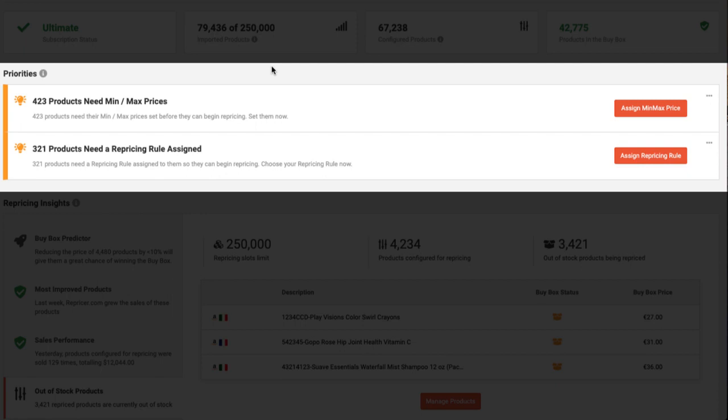The other thing we're told here is that there's products that need a repricing rule assigned. So again, if you click that button there, it will bring you to the products page and you can assign a repricing rule to those products.